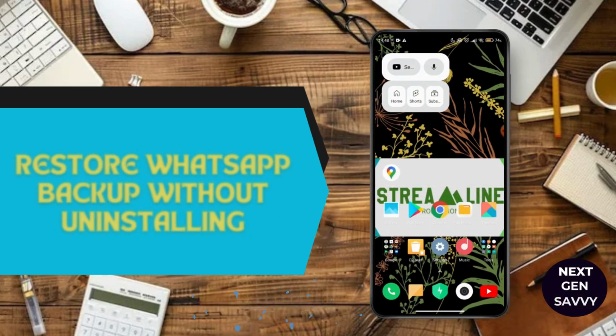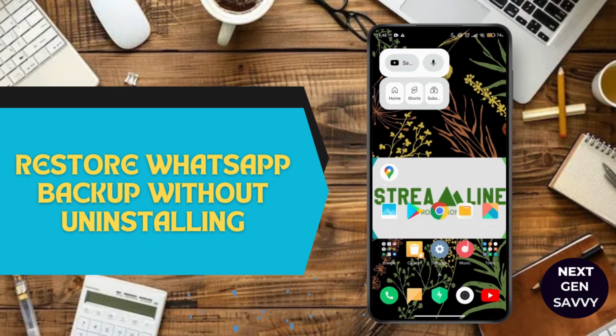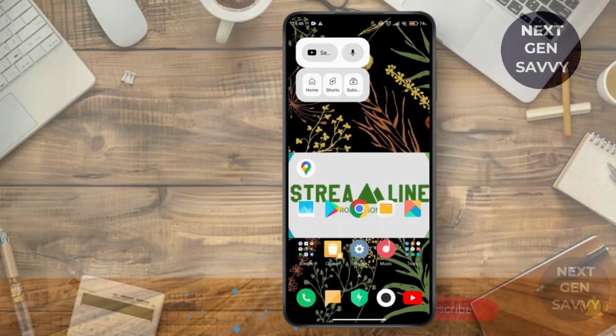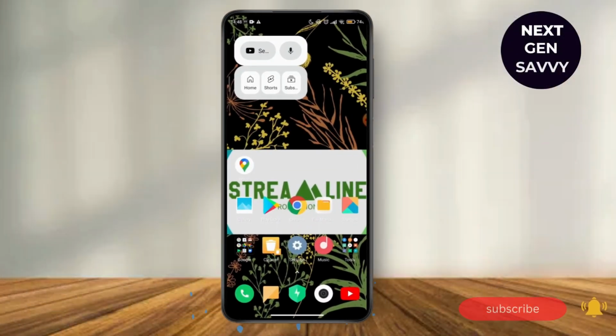As WhatsApp allows users to restore data from a backup, even if the app is already installed. Here's the process of how you can do that. For your Android device, ensure a backup is available. Verify that you have a recent backup on your Google Drive or local storage by checking in your WhatsApp.